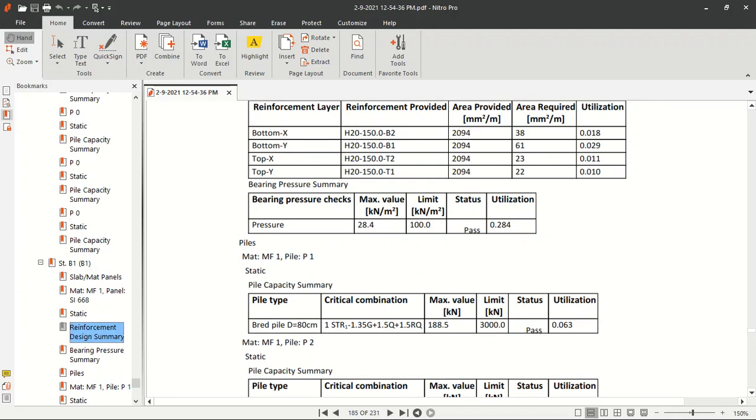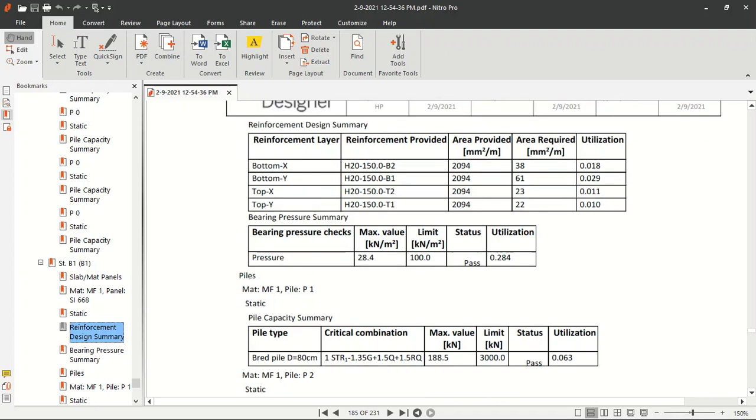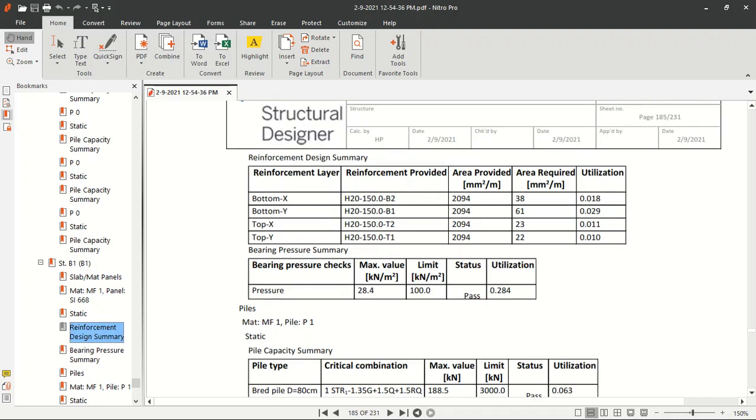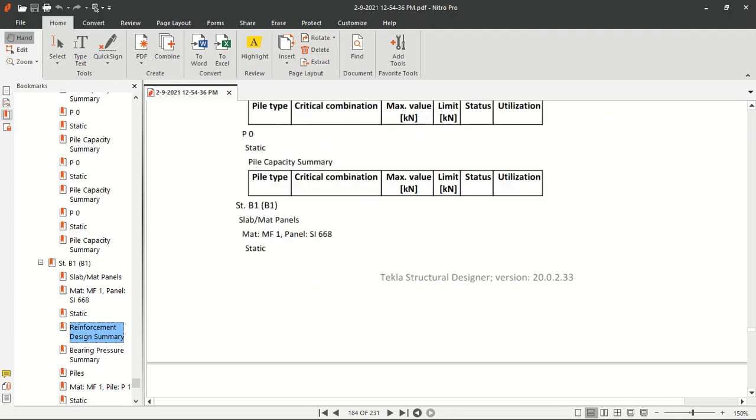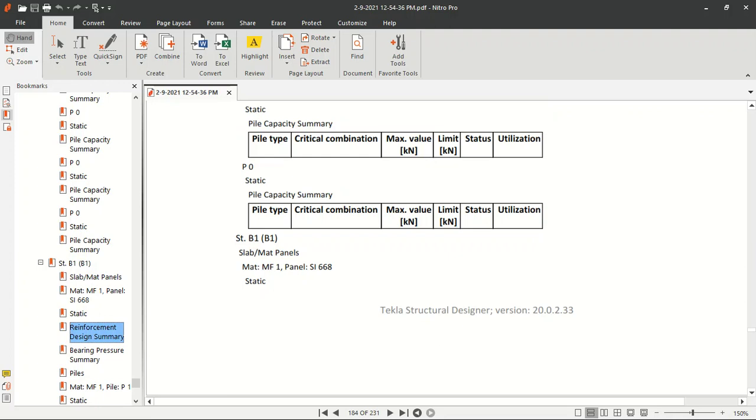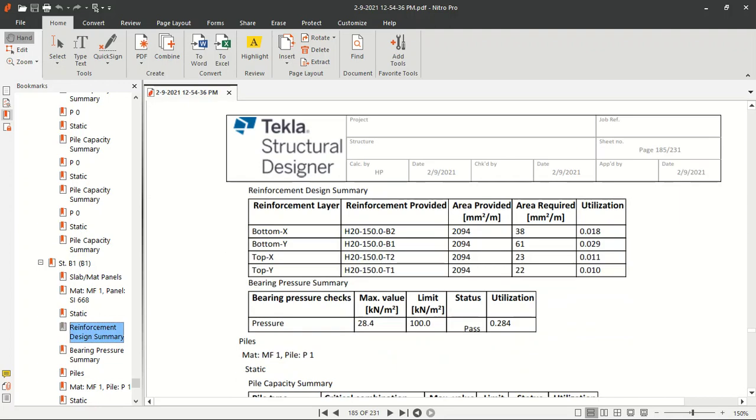So pile capacity summary. This is for the pile cap. First we need to find out which of the piles we are designing for. Let's check here. B1 slab mat panel. So this is it, S1668. So you now come here. Reinforcement provided is this. You can see area of steel provided. Don't forget this is your pile cap.